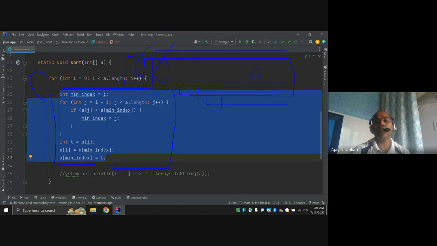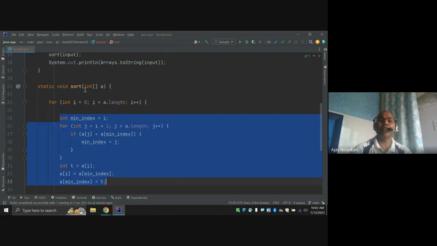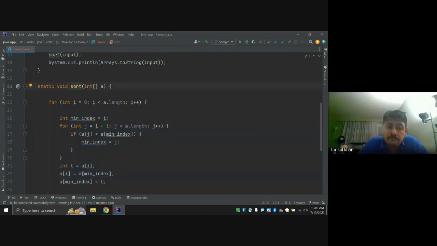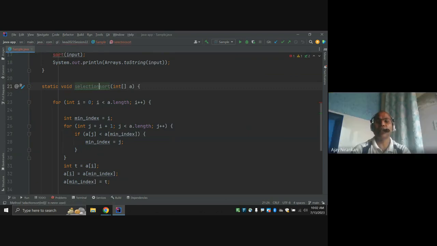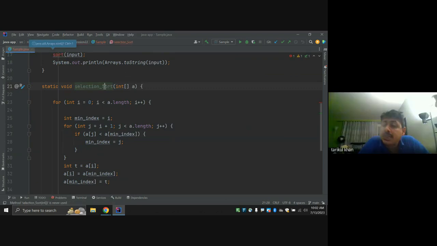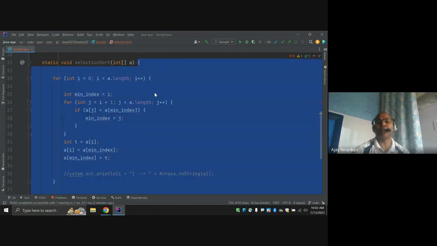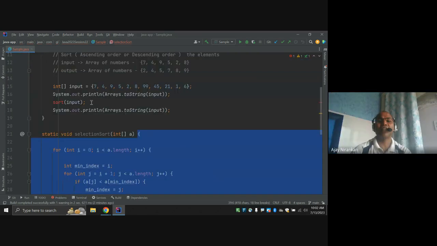So this sorting algorithm's name is selection sort. What is selection sort? Selecting what the minimum is. The algorithm name is selection sort. So this is like an official name, what it's called: the name of this algorithm is selection sort.